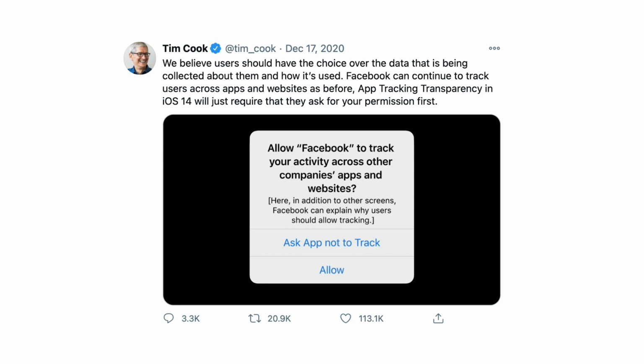So now, if you're on Facebook and you click on an ad to go to a website, when you land on that website, this is what's going to pop up. Allow Facebook to track your activity across other companies' apps and websites. Ask app not to track, or allow, which will pretty much put a wall between whether or not an advertiser can track your actions on that website.